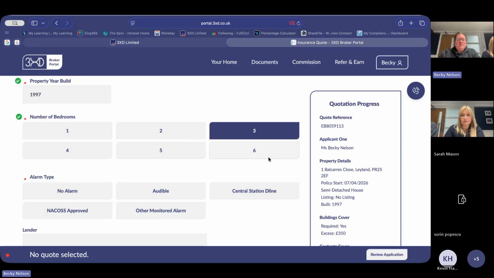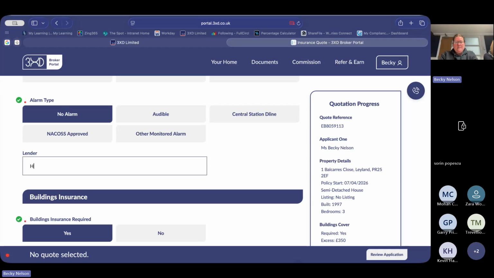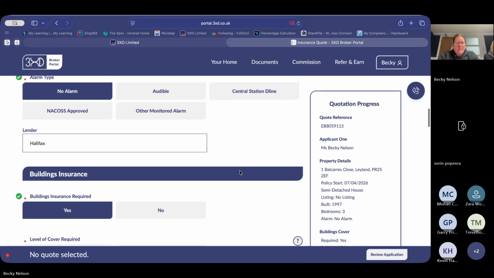So alarm type. Currently this isn't a risk factor, so the price won't change whether it's got an alarm or not. If they're unsure about using the alarm, I'd select no alarm because that's the worst case scenario. Mortgage lender is not a requirement for us, but maybe for the lender themselves, so that can be entered on there, and that will show on the correspondence that we issue to the client.